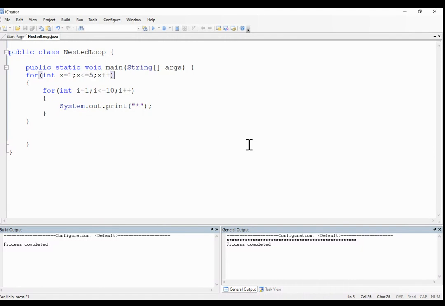Okay. Now what about if I don't want to have them in one line? I want to have 10 stars in every line. So in this case, once I finish the 10 stars, I need to start a new line. So I need to put system out print line here. So every time I finish 10 stars, it's going to start a new line. So now I'm going to have 50 stars, but 10 stars in each line. Okay, so that's basically the concept of nested loop.